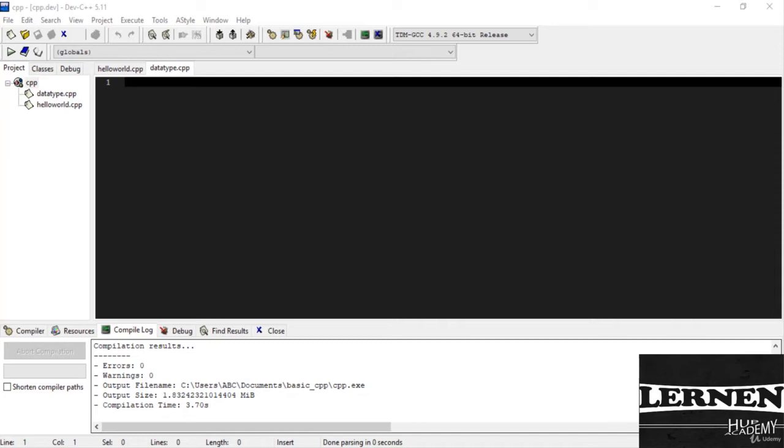Besides these data types, we have void and the Boolean data types as well. What are the derived data types? They are composed of built-in data types. Examples are array, structure, union, class, and pointer, etc. So these are derived data types.